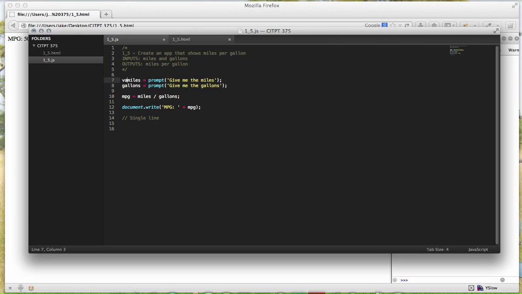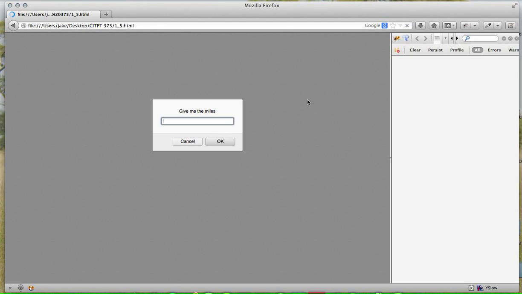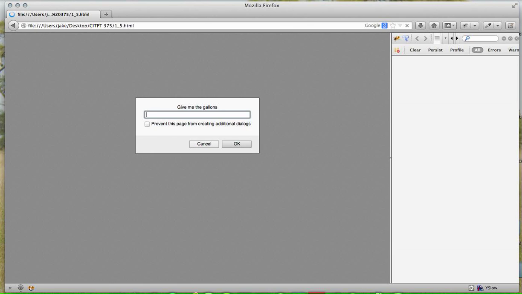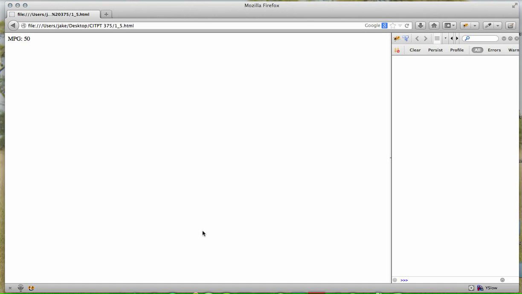If you're used to another language, say for example PHP, where variables look like this, that's totally valid here as well. If you want to use the $ sign to signify that this is a variable over a constant or a function or something like that, that's totally fine. You can do that. I'll save it and show you that it still works. Still works fine.